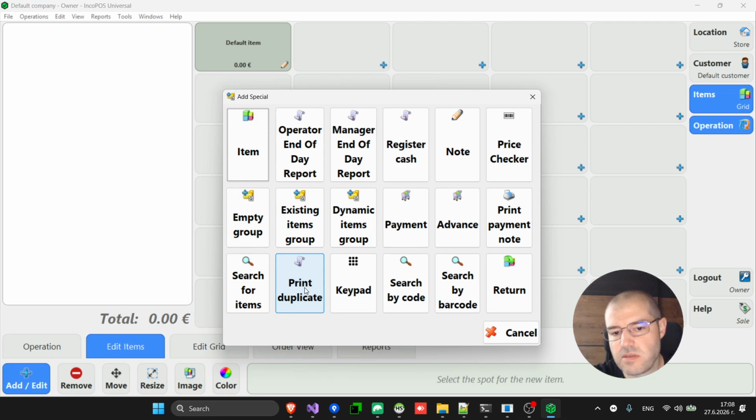This button is used if, for example, something happens and the last receipt didn't come out well. For example, the physical printer paper finished. You can change the paper and try to print the duplicate from here if it actually printed some part of it. Then these are the most important ones.